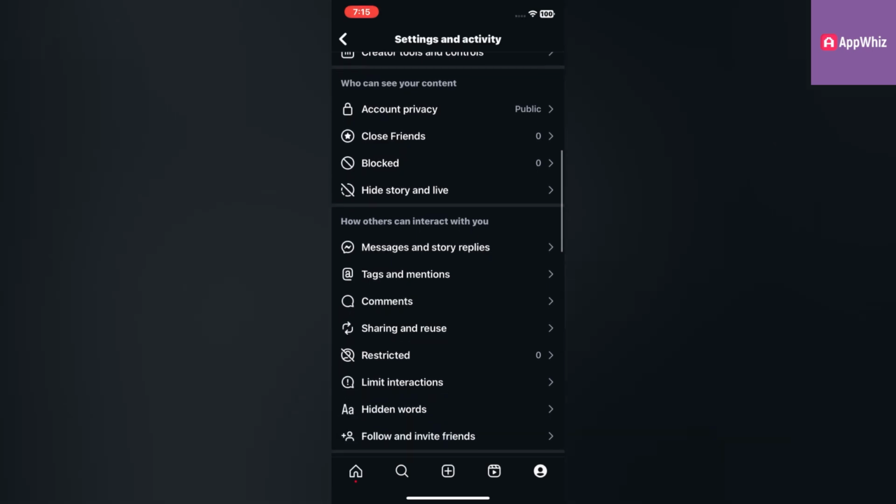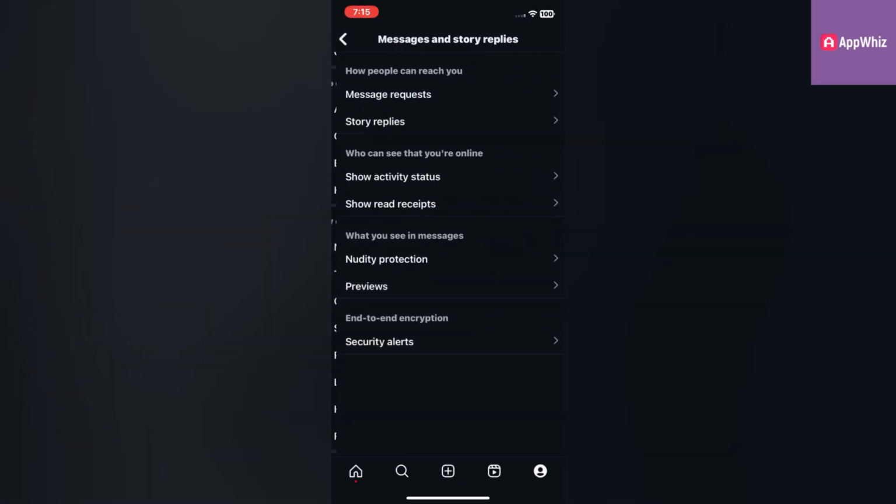And then what you need to do is scroll down until you see this section called how others can interact with you. And you need to click on the setting messages and story replies. So tap there, and then what you need to do is locate the next section called who can see that you are online, and then click on show activity status.